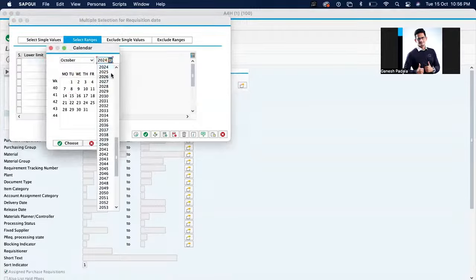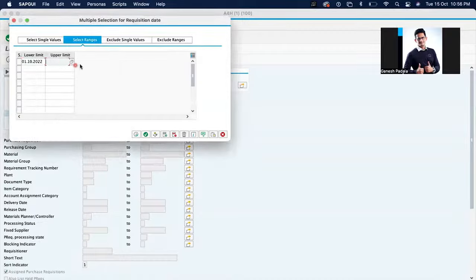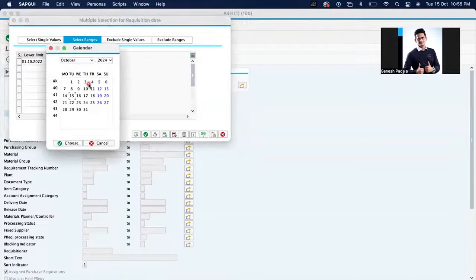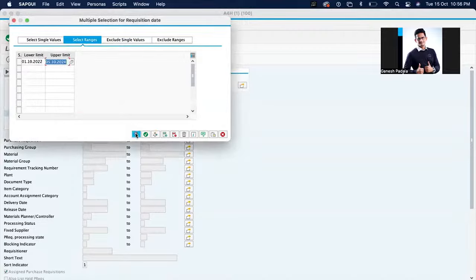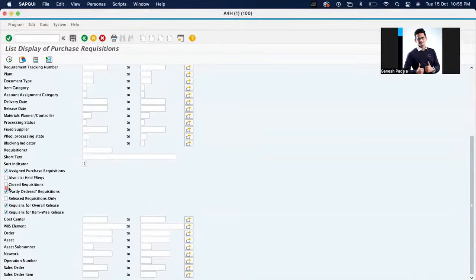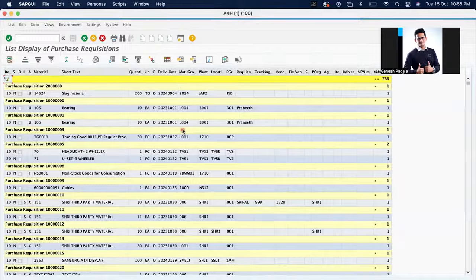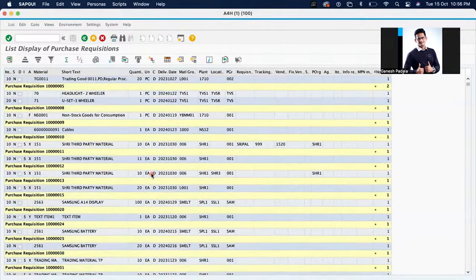January first, 2022 to October 5th, 2024. Ensure that you don't click the button called close requisitions. Keep it open. You can input whatever plant you are searching for. It's an IDES system, so I'm running without a plant. You can run for a specific plant. Execute it so that you will see the list of purchase requisitions which are open.